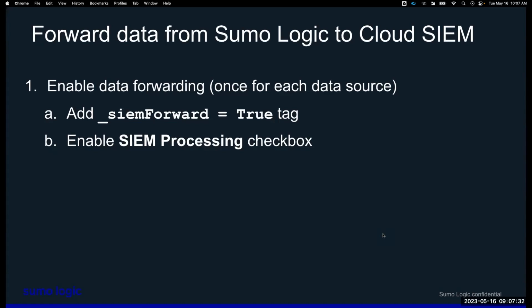For cloud data sources, like an HTTPS source, you would see a checkbox in the configuration page to allow SIEM processing, after the SIEM forward field or the SIEM processing checkbox is added to the collector. Any new data will now be sent to Cloud SIEM, but any historical data will not be sent. So when you decide to enable this source to be forwarded to CSE, from that moment, that data will be forwarded. Anything historical will not be sent.